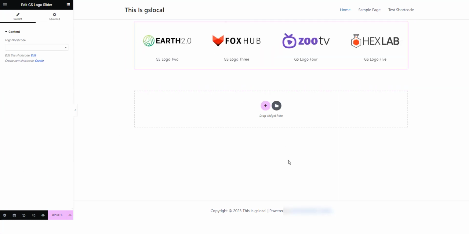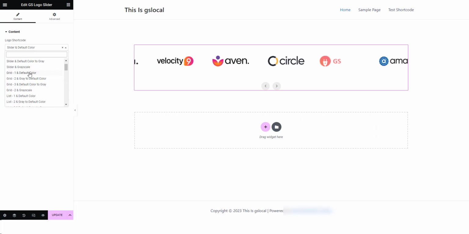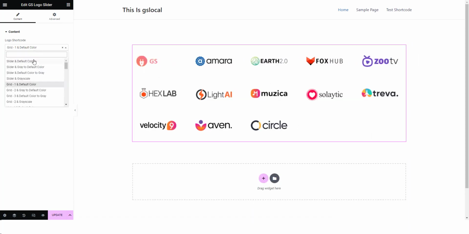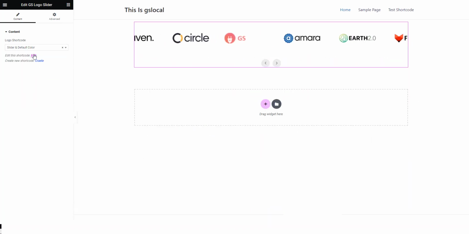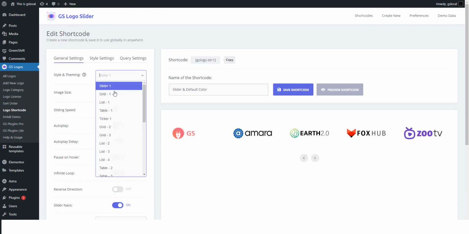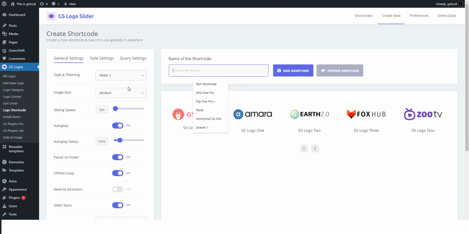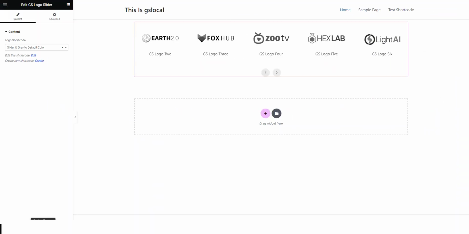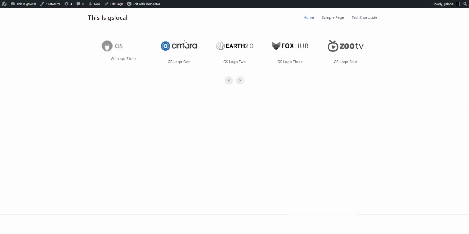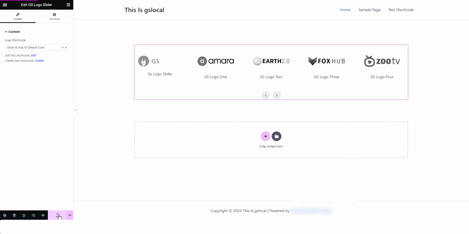GS Logo Shortcode block added. Now select from pre-made shortcodes. You can edit any selected shortcode, which will open in a new tab. You can also create a new shortcode from here, which will open in a new tab. Before publishing or updating, you can see the preview. After selecting the shortcode, click Publish or Update and check the front end for Logo Slider.